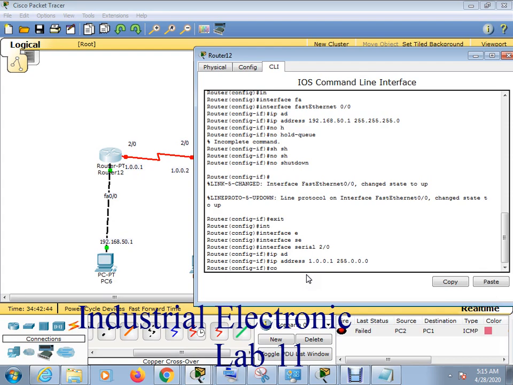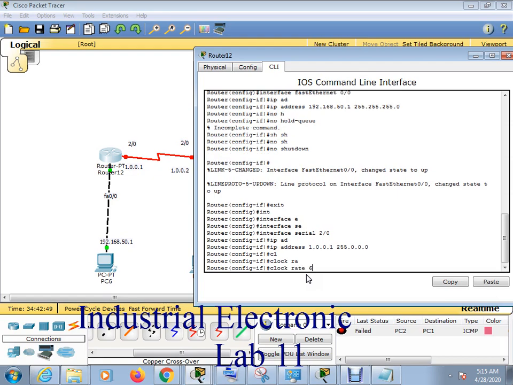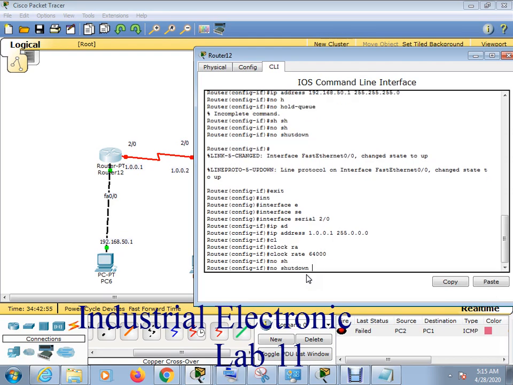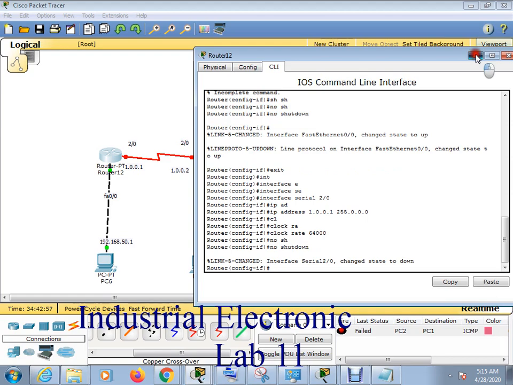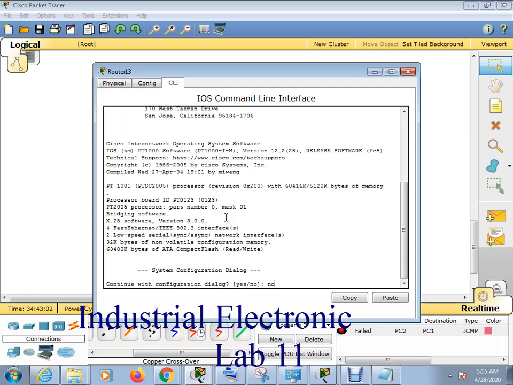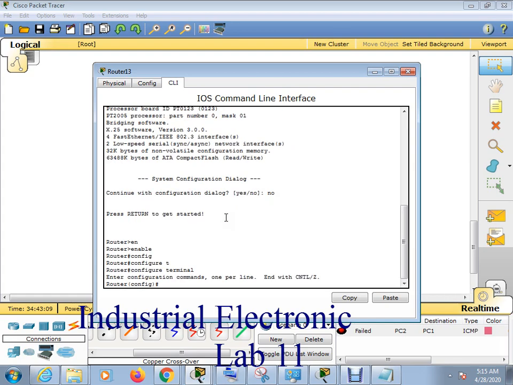Okay, now we have to use a clock rate. This one is the clock rate, 64000. Okay, and now we use the command no shutdown to link up. Now we have to move toward this router, and you have to click on it. It is unconfigurable now, so we enter the command enable, then configure terminal to move toward the configuration mode.